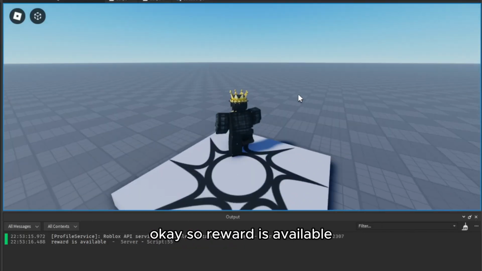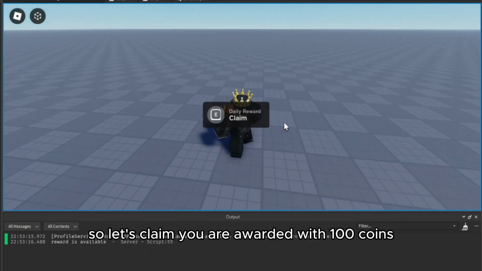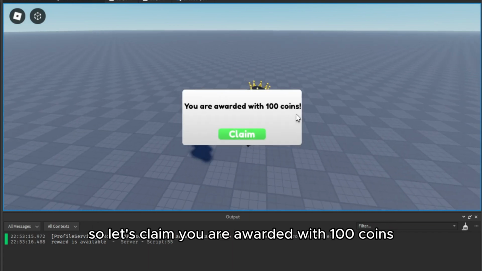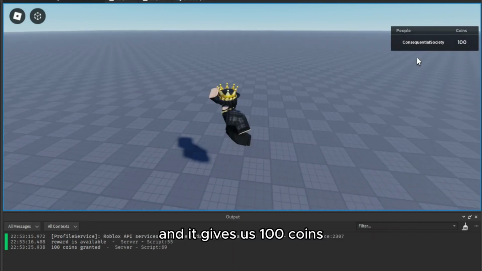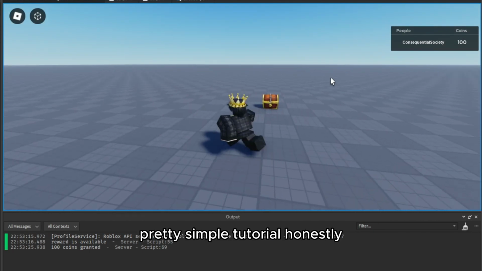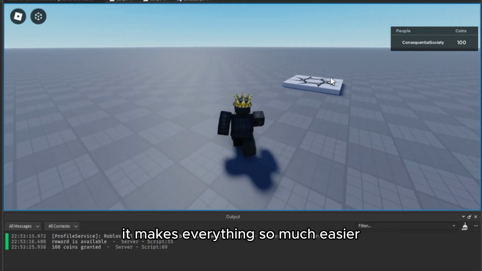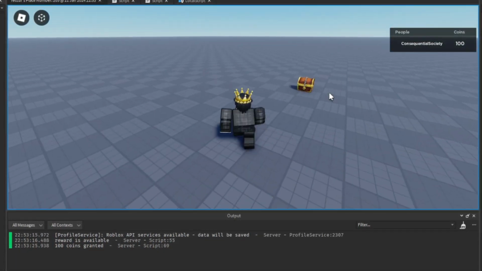Okay. So reward is available because it's past 1 minute. Let's claim. You are awarded with 100 coins, and it gives us 100 coins. And that's pretty much it. Pretty simple tutorial, honestly, especially with ProfileService. It makes everything so much easier with all the sample boilerplate.